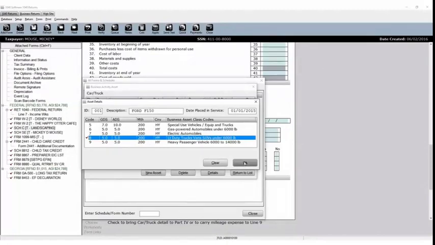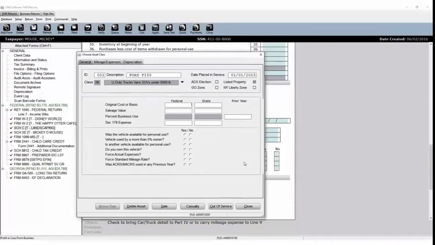Once you select that, click on OK, and it'll take you into the asset class code. Here is where you would put in the amount that they paid for the asset. For this example, I'll say they paid $20,000 for the truck. On Enter, you'll notice that it'll carry that information to the State tab. Below, you have questions you need to answer about the vehicle. Was the vehicle available for personal use? Yes. Is the vehicle used by more than a 5% owner? Yes. Is another vehicle available for personal use? Yes. Do you own this vehicle? Yes. The last 2 are force actual expenses and force standard mileage rate.